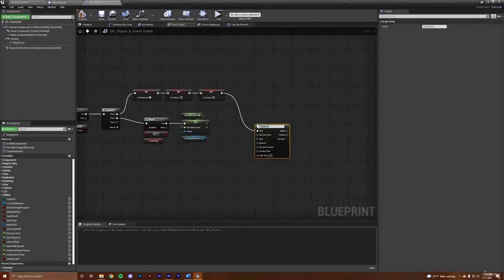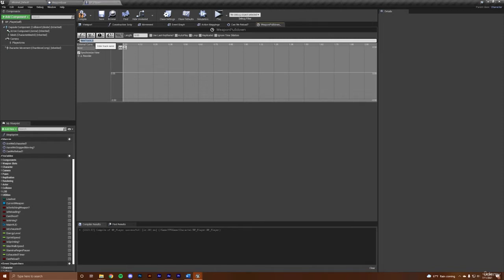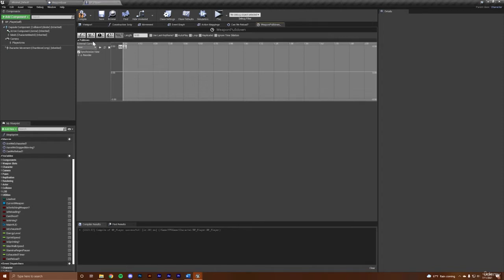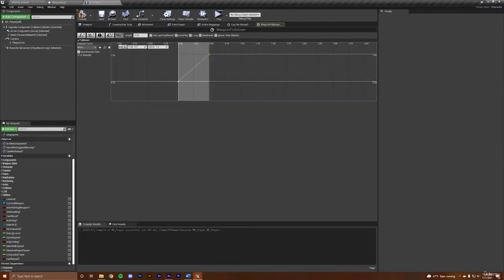All right, now let's pull out a timeline and let's call this weapon pull down. And we're going to play this from the start every single time. Let's open it up, add a float track. We'll call this pull down. I want this to last 0.5 seconds. We'll add 2 keyframes. The first one will be at time 0 value of 0. The second one will be at time 0.5 and a value of 1. So it'll look like that.